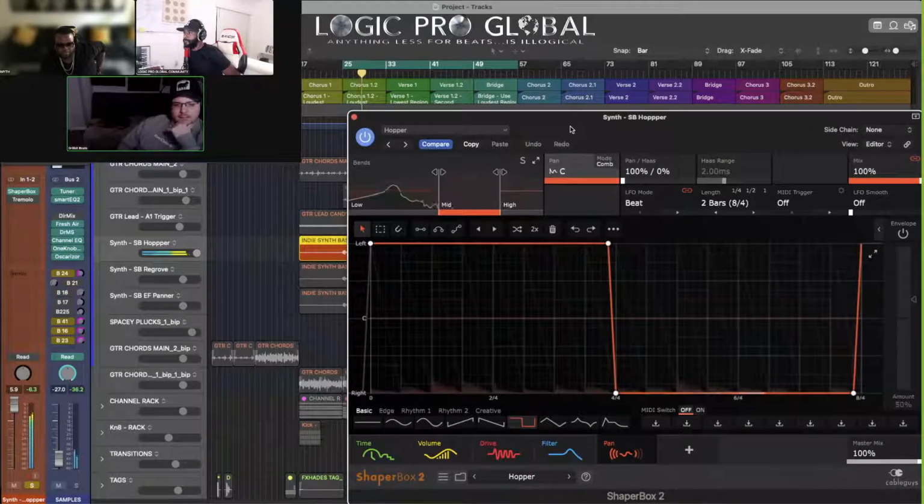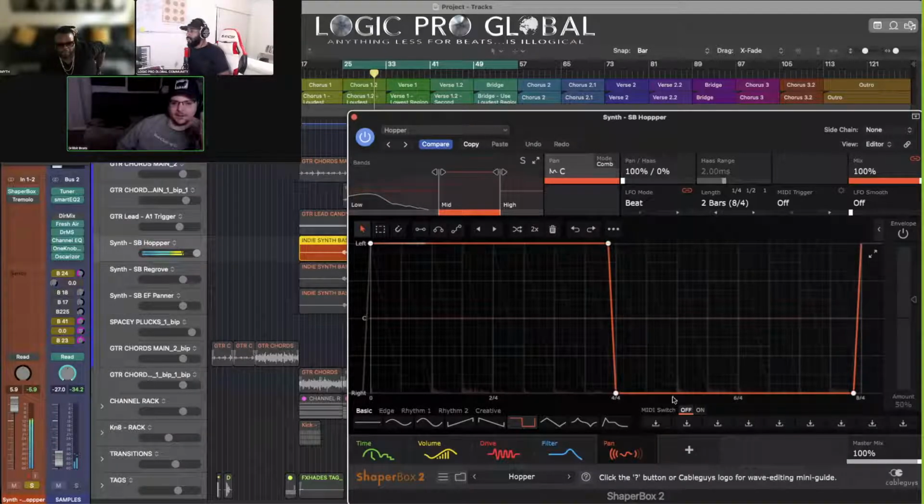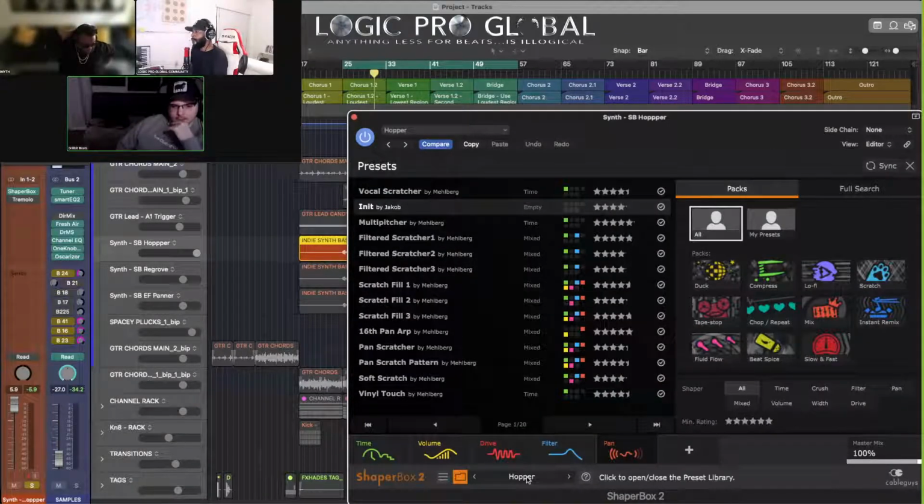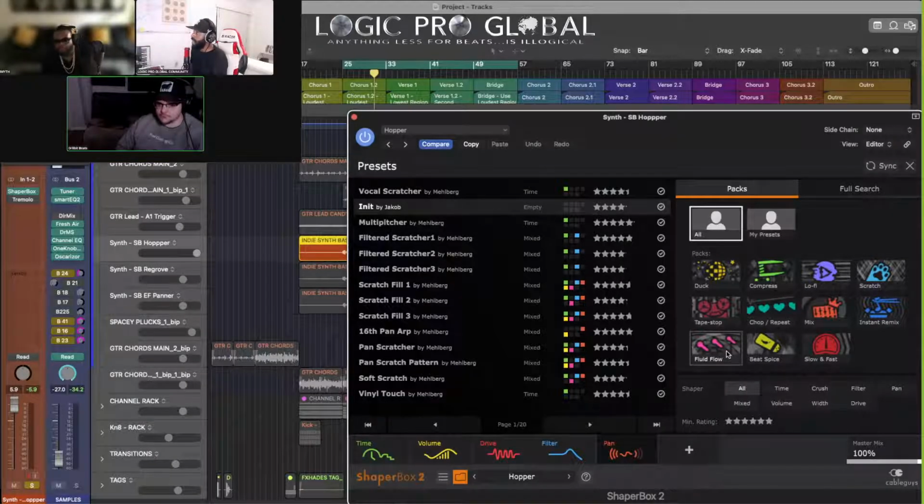Dope. So is this a step sequencer? To be 100% transparent, I don't even know what Shaperbox is. I've just seen other people use it. It's a step sequencer. It's a time shifter. It has drive, filter, pan, and one other thing. I forgot what it was. Just multi-effects, and you can use them all at once. And if you go into the presets, you can go through different packs. You can also update it with other users' presets.